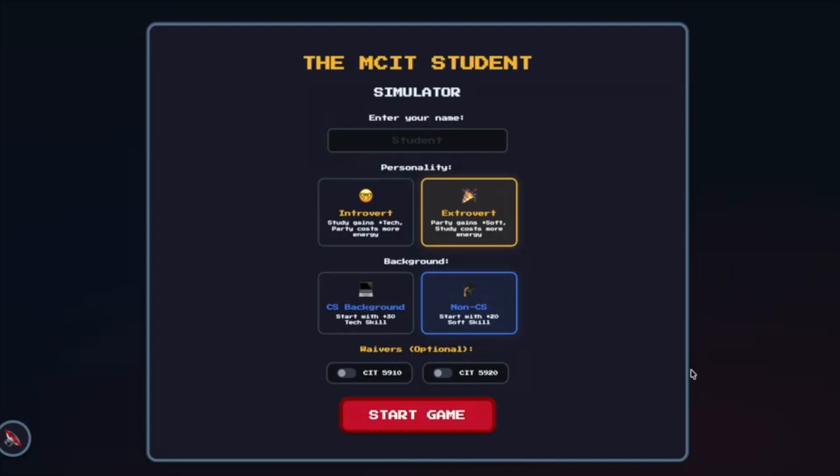Hi, welcome to our MCIT Student Simulator. So basically, this is a game that can simulate the life of an MCIT student. You can enter your name here, like Lin, and you can choose those different options, and all those options will affect the process of the game. And you can also choose if you want to waive any courses. I don't have too much CS background, so I'm not gonna do anything about those options. So let's start.